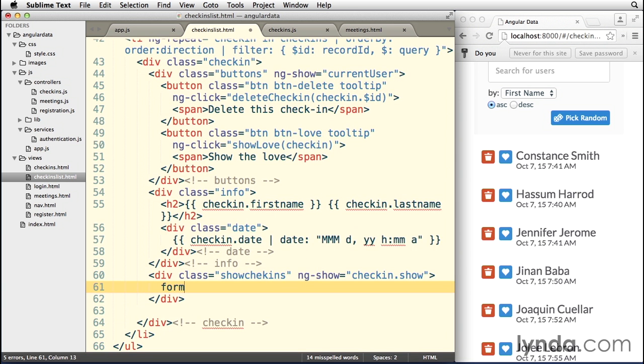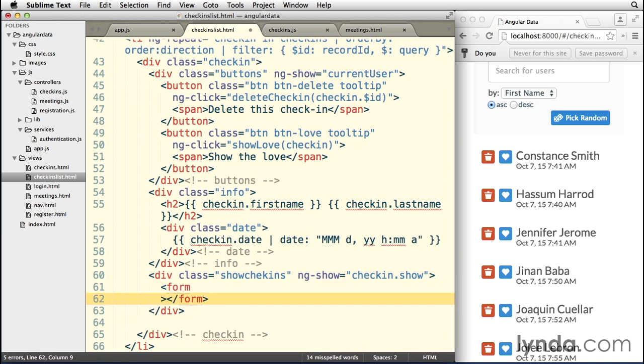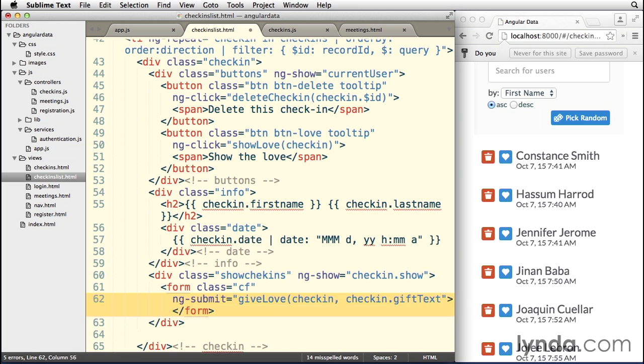And what's going to go in here is a form. It's not going to have an action because it's an Angular form. It's going to have a class of clearfix just to make sure that all of the floating works properly. And when somebody submits this form, it's going to execute another method called giveLove. It's also going to pass along the current check-in's info, and it's going to, as a second parameter, pass along a checkin.giftText. And this is going to be essentially an input field that we're going to type what we want to give to the user in. So let's go ahead, and we've got to make sure we close this method here. And let's go ahead and make this a little wider so we can see what we're doing better.